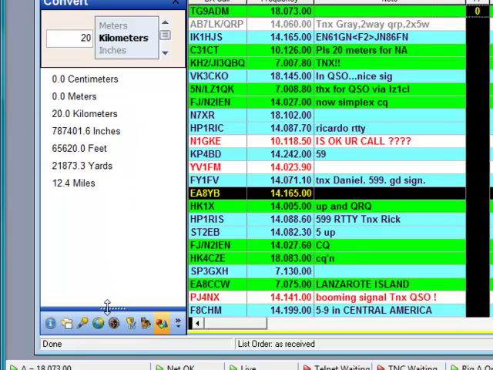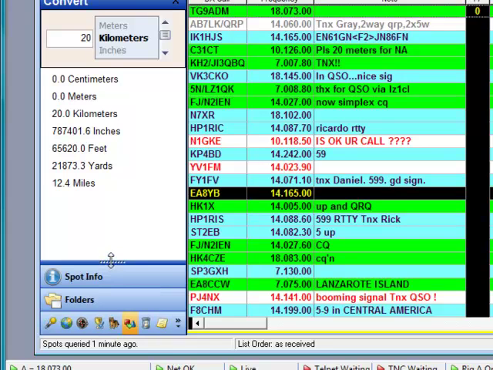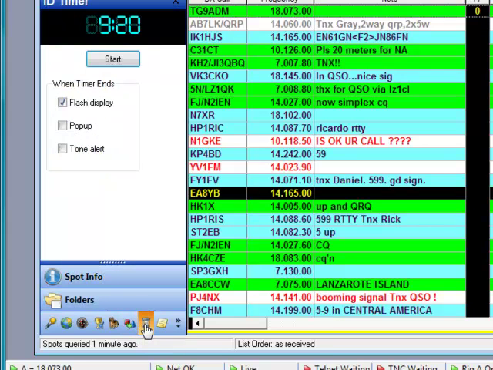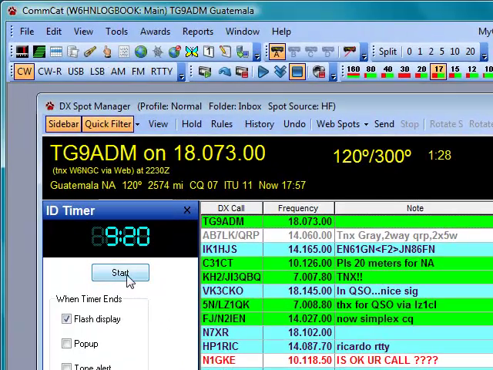To see the remaining operating aid buttons, drag the handle on the shortcut bar at the bottom of the sidebar. Click the hourglass to open the ID timer. The ID timer starts at 9 minutes and 30 seconds when you click Start. When the timer reaches 0, you can have CommCat flash the display, show a pop-up warning you that the time is up, or make a sound.